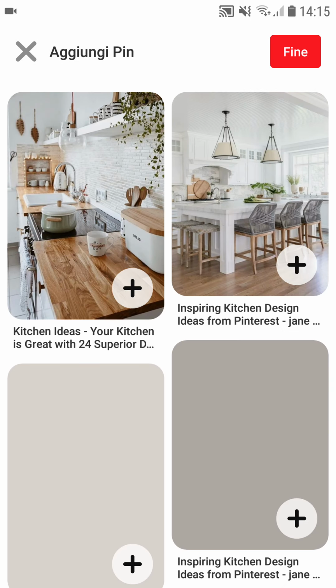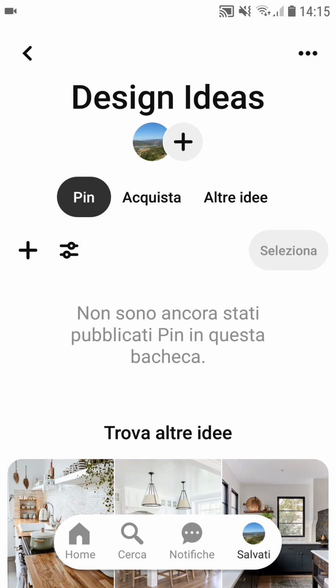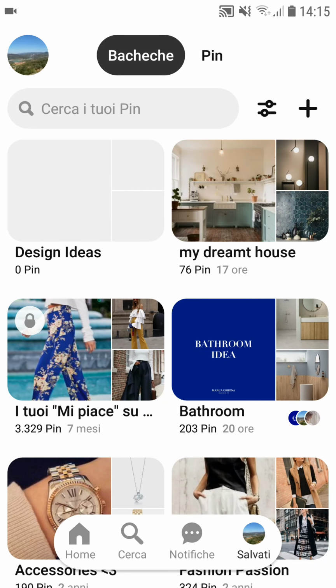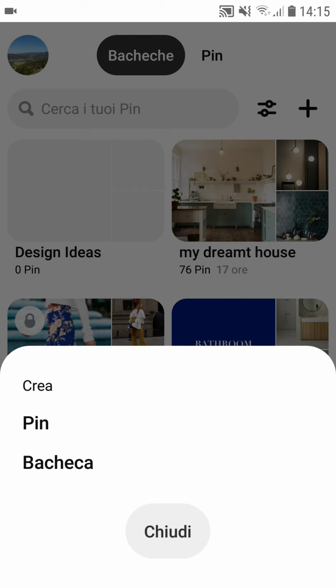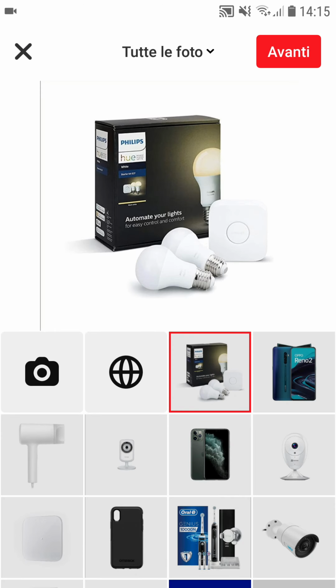Now that we have created a board, let's put some content in it. So let's see how to create a new pin, not yet present on Pinterest. Let's go back to our profile and click the plus sign once again. This time we choose to create a pin.